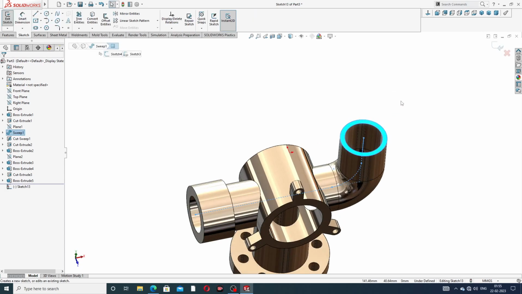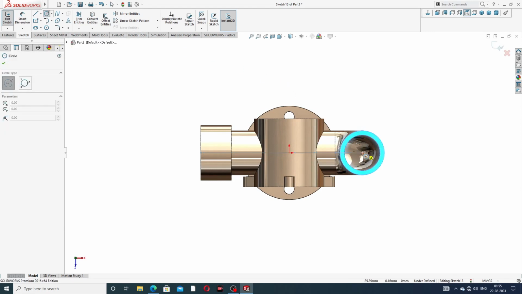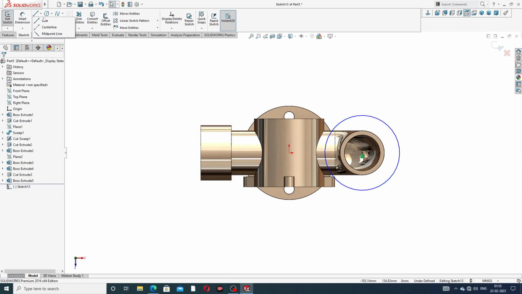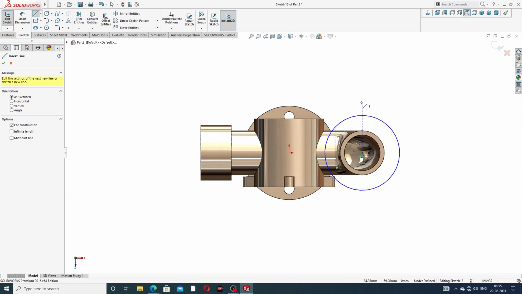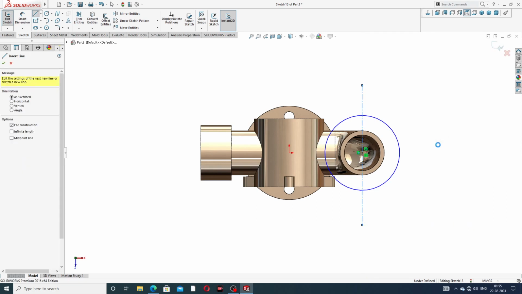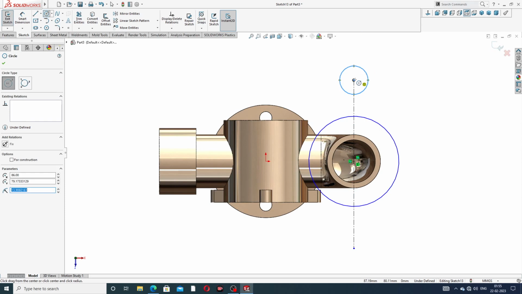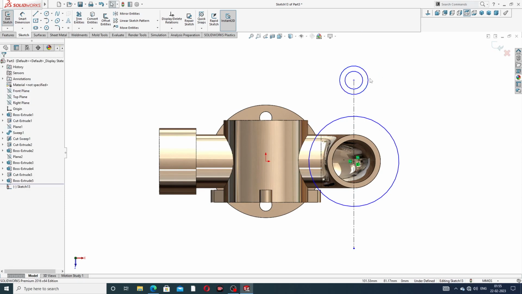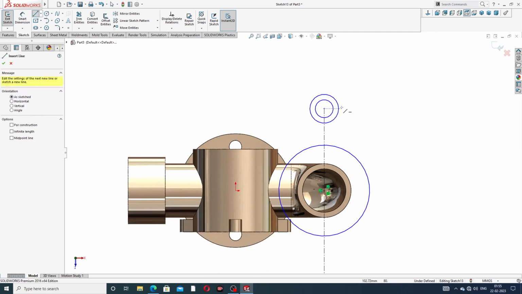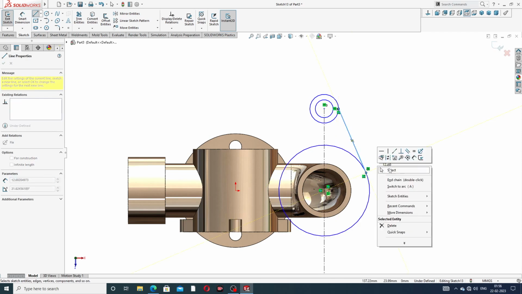On this face, sketch normal, and draw a circle here. Use this reference center line drawn here, because this is very useful. Draw two circles here, and the line connects this point to this as a tangent.